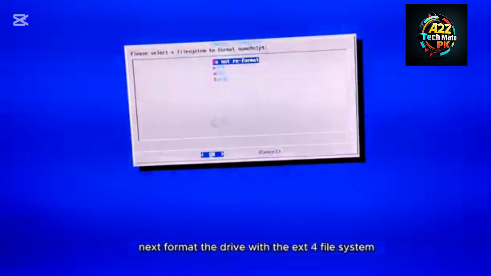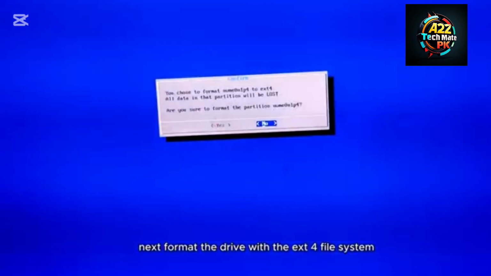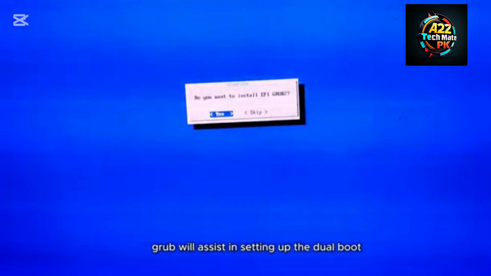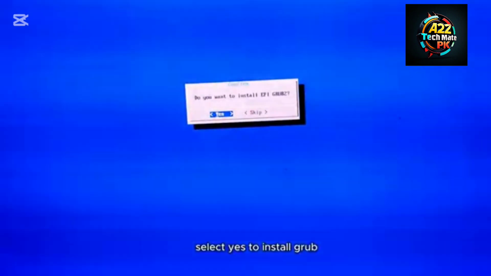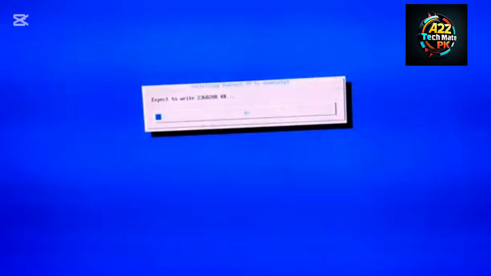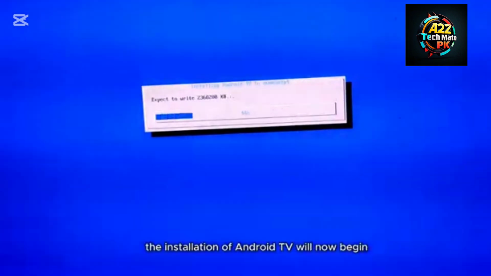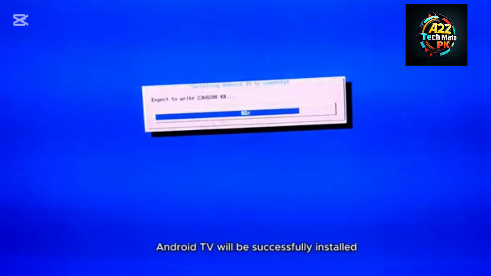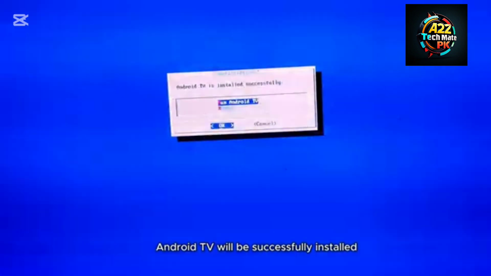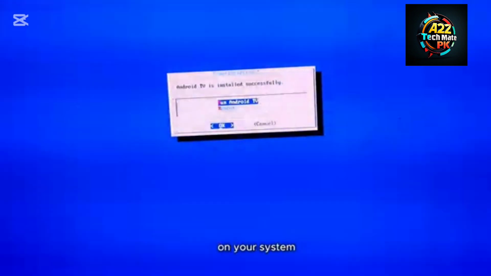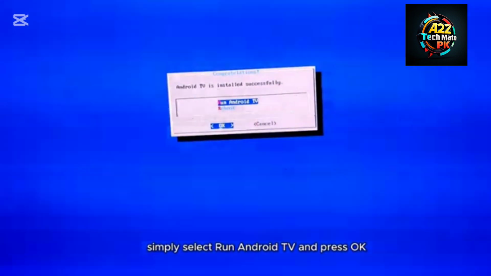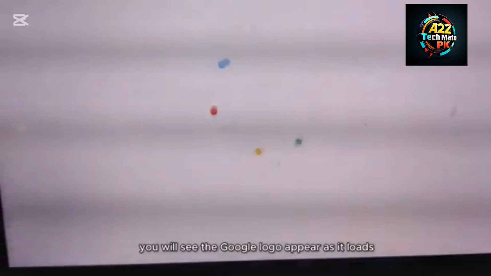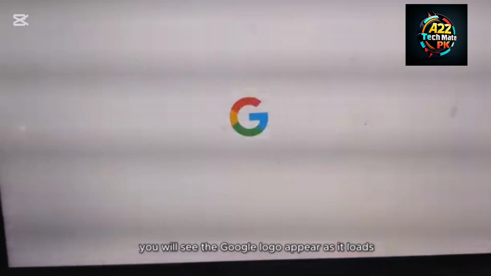Next, format the drive with the ext4 file system. GRUB will assist in setting up the dual boot. Select Yes to install GRUB. The installation of Android TV will now begin. Once the installation is complete, Android TV will be successfully installed on your computer. Simply select Run Android TV and press OK. You will see the Google logo appear as it loads.